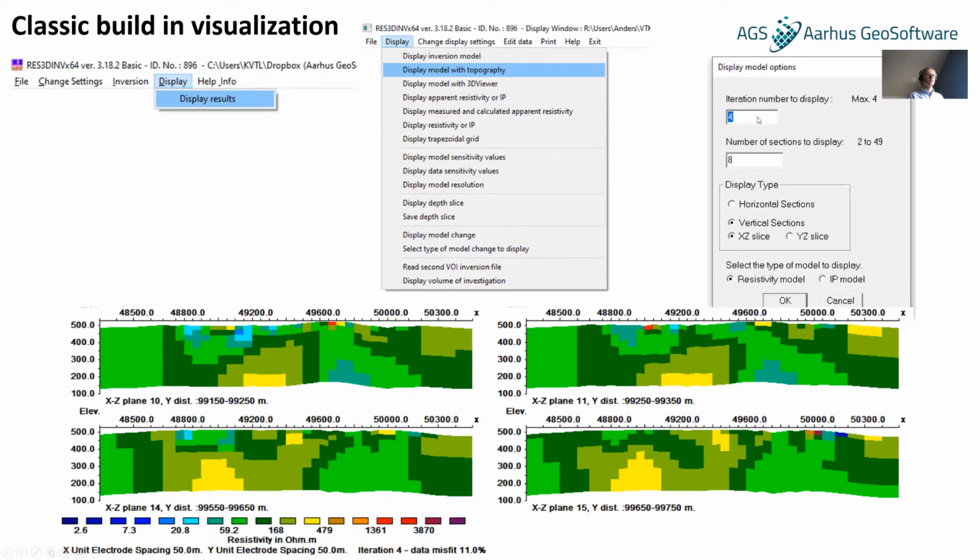Then you will be asked which iteration you want to display and how many sections you want to display. It says 8 here, but I have cut half of them away to make it fit on the screen, so you will only see 4 here. Then you select in which way you want to cut through your inversion result, in the XZ or YZ direction.